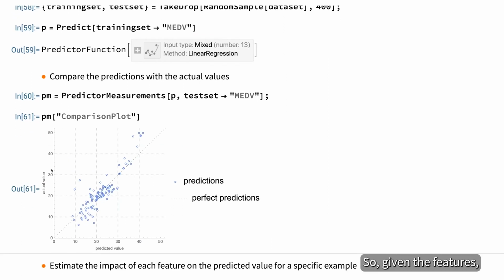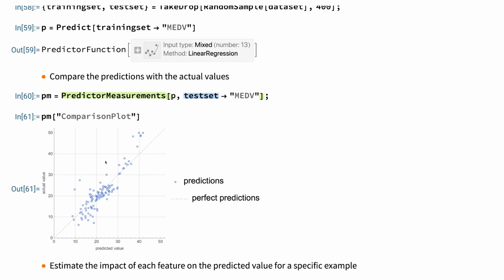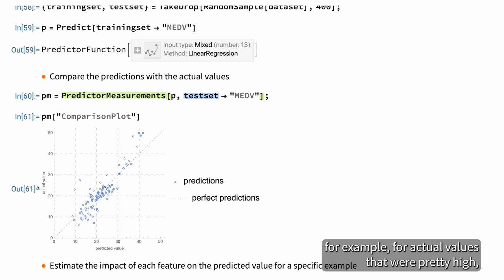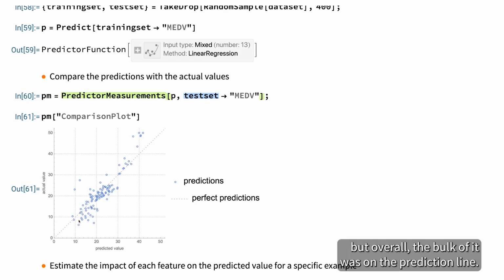So given the features, I'm comparing what is the predicted value on the test features against the actual values. So again, here the perfect classifier is this line bisecting the sector. So we see that, for example, for actual values that were pretty high, we kind of undershoot a bit, but overall, the bulk of it was on the prediction line.